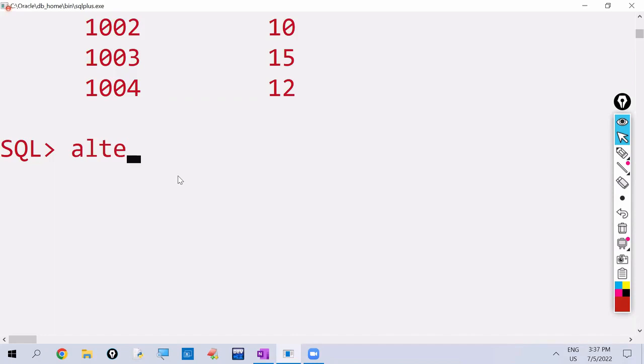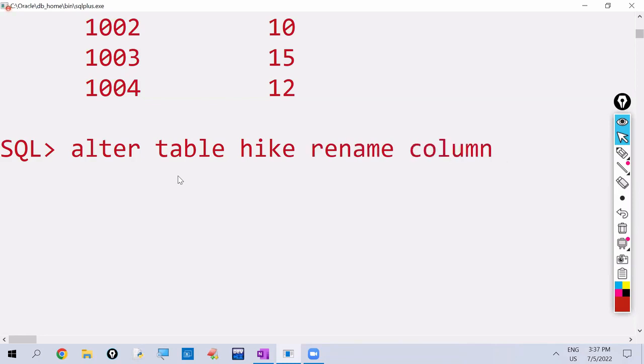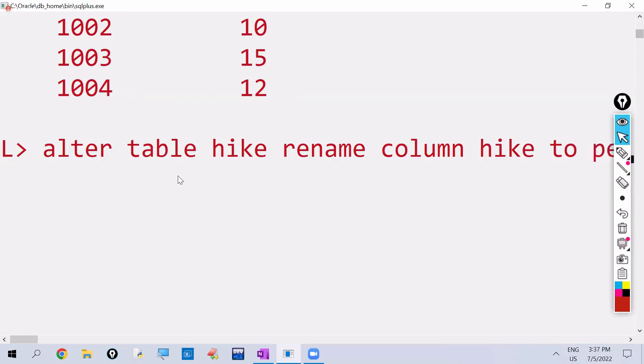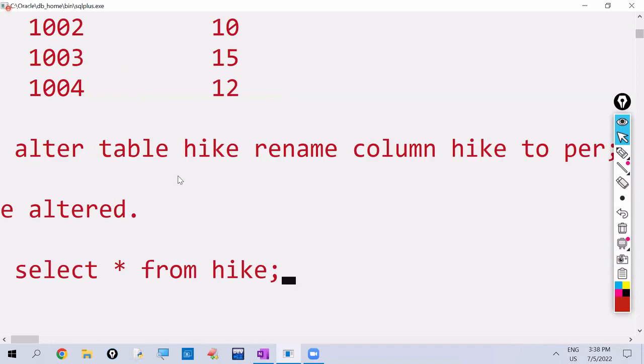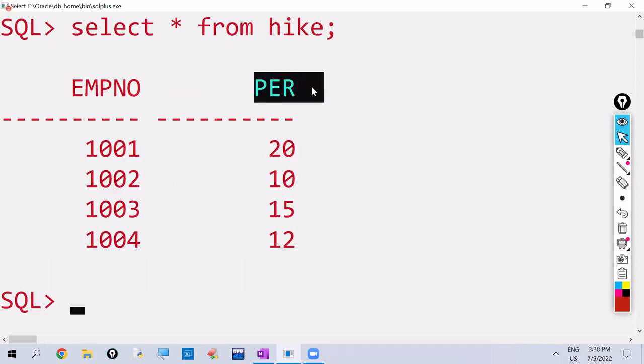Okay. So for renaming the column, what do we have to write? Alter table, table name. For renaming the column, what we have to write? Rename column. Column name is hike. So the hike column name we want to rename to PR, percentage. Table altered. Okay. Observe here. Select star from hike. Column name is modified.